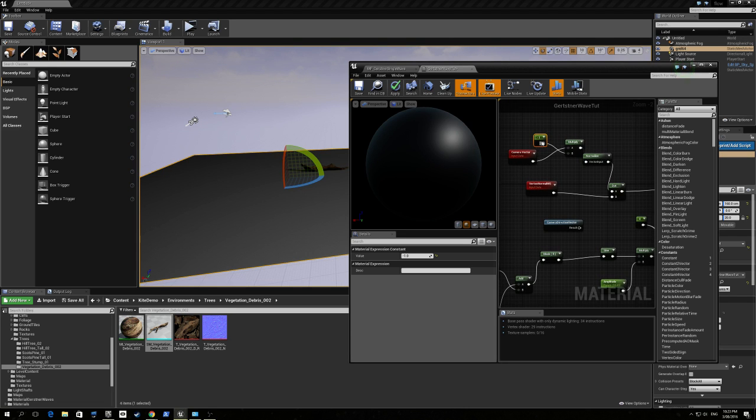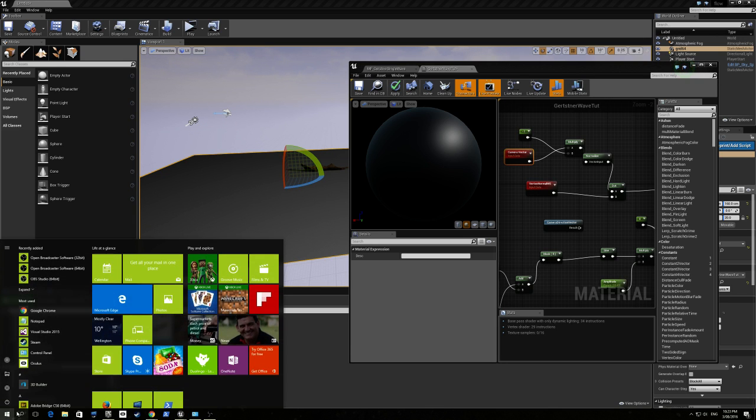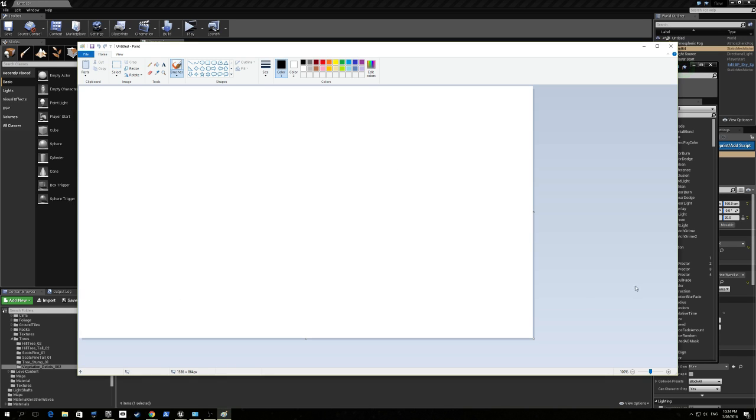So the reason this wasn't working was because the camera vector is going from the camera to the object, whereas what I want is the pixel to the camera. So let's get Paint out, because that's really helpful. I'm just going to do some drawing. Let's say we've got our sphere, and we've got our camera coming in here. So this is our eye.